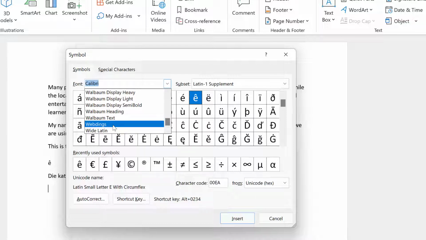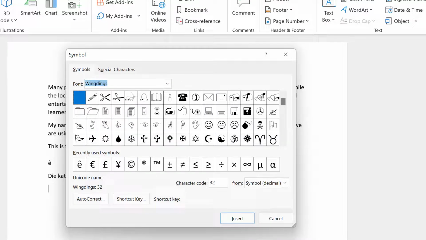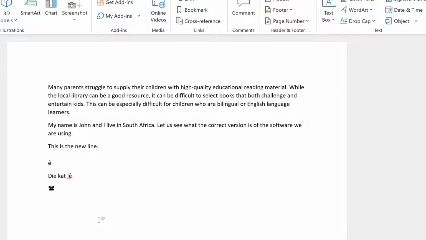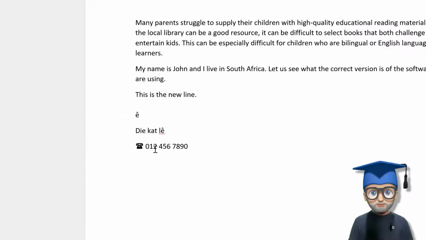You can either use Webdings or Wingdings. They give you similar little symbols. And there you'll find nice symbols you can insert into your document. So I select the telephone, I go insert, and I close, and it inserts a little telephone into my Word document, and I can then follow that with a specific telephone number.